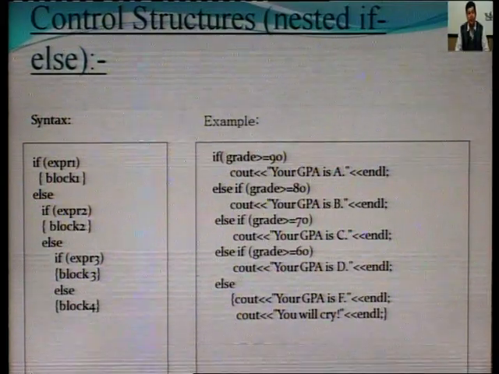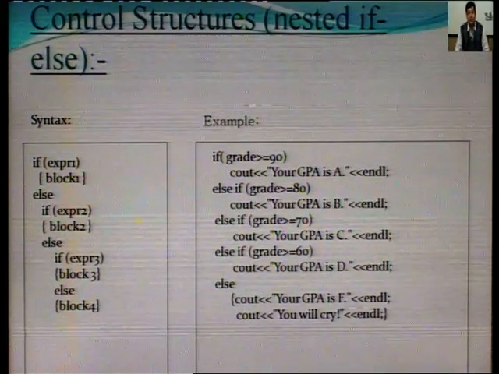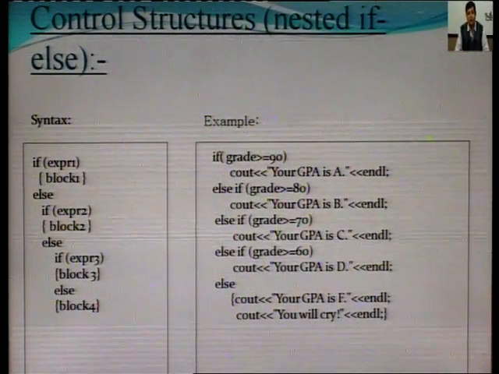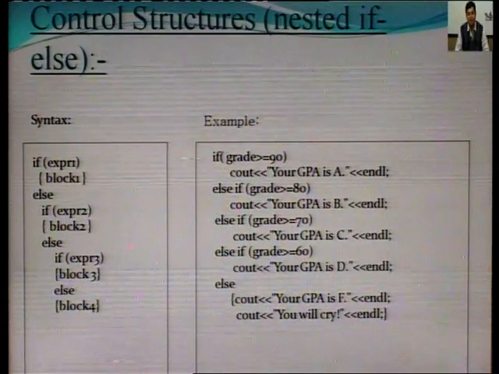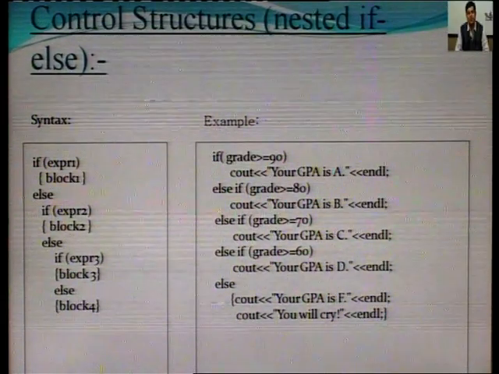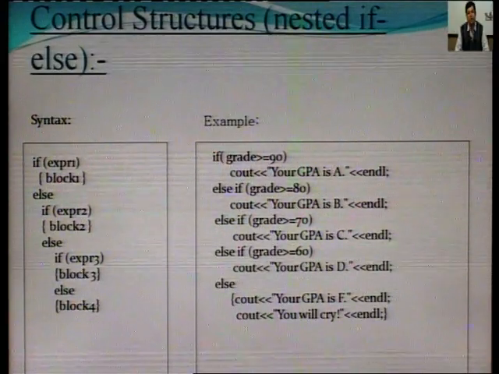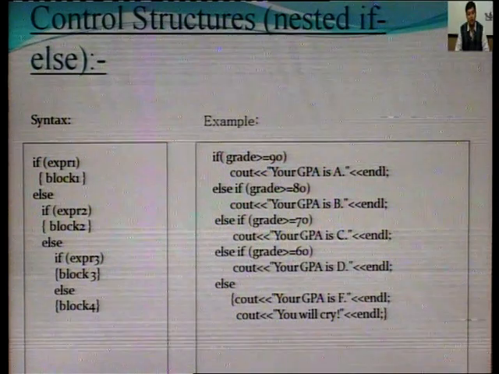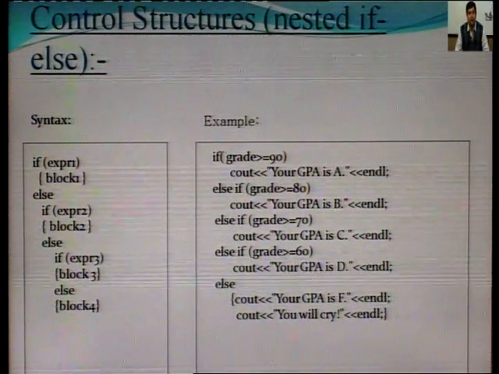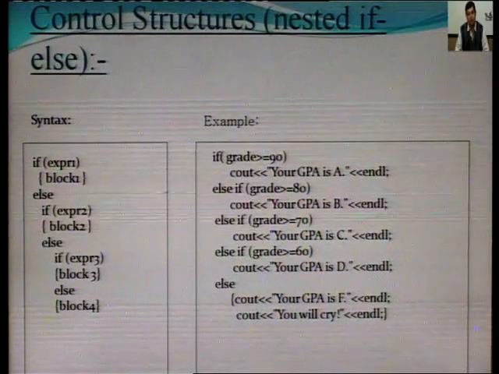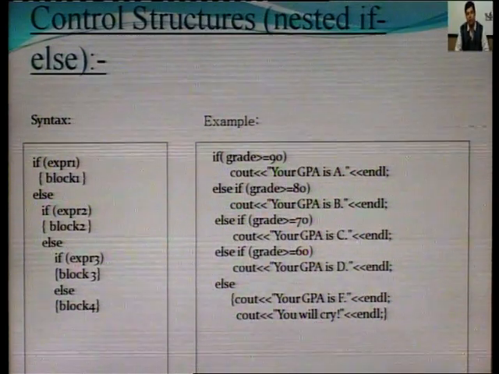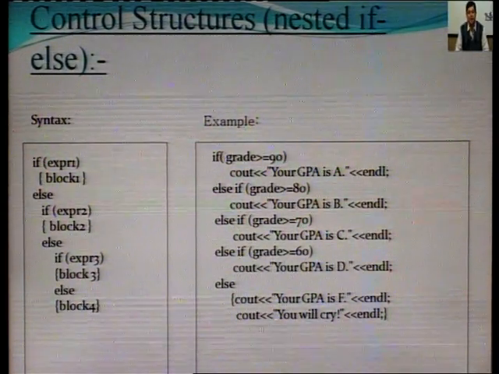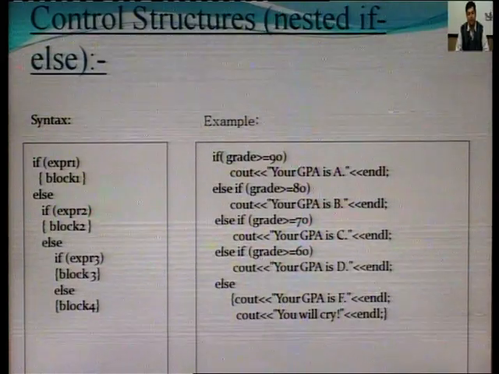And for example, if the grade value is less than even 60, then the last case, your GPA is F, will be printed, and you will cry. That message also will come. So this is for all situations. It depends on which statement will be executed. We are conveying to the machine, our computer, that depending on the value of the grade, if the value is greater than 90, we print this, if greater than 80, we print that, and we can solve many problems.